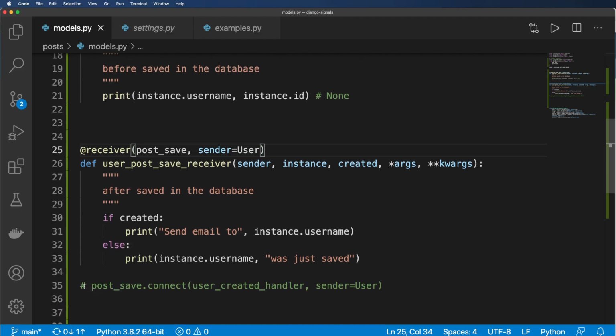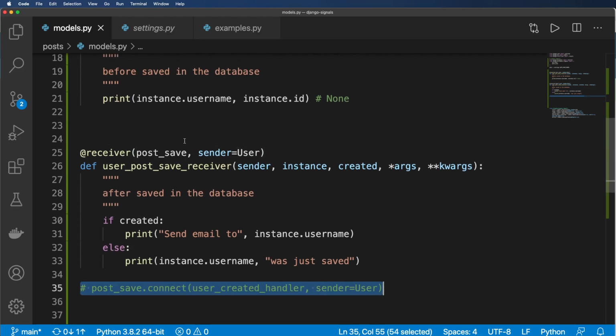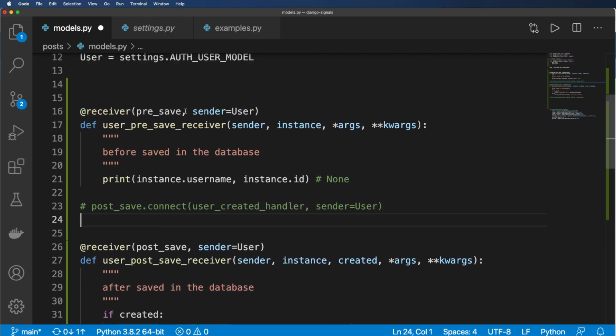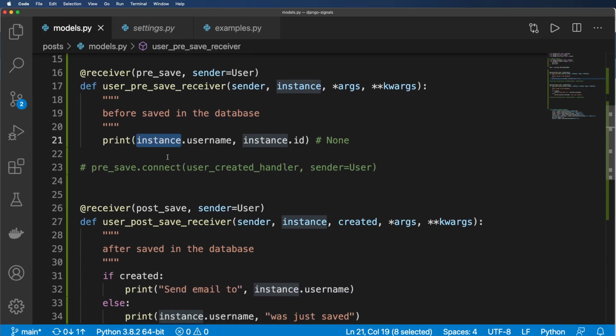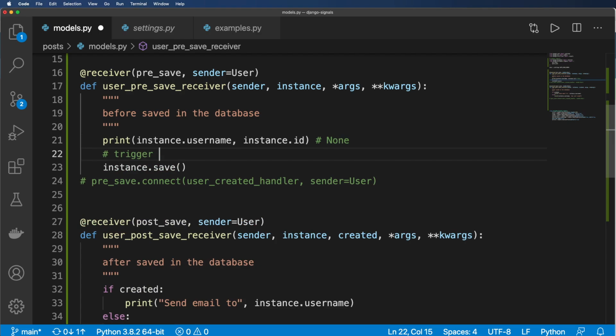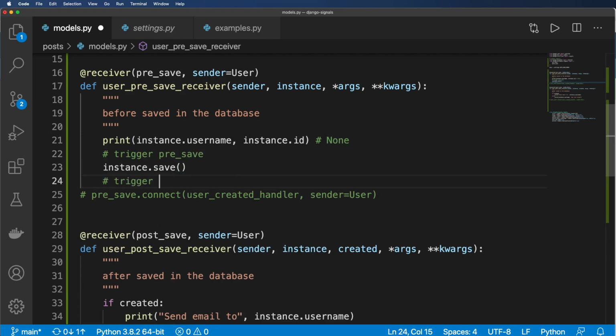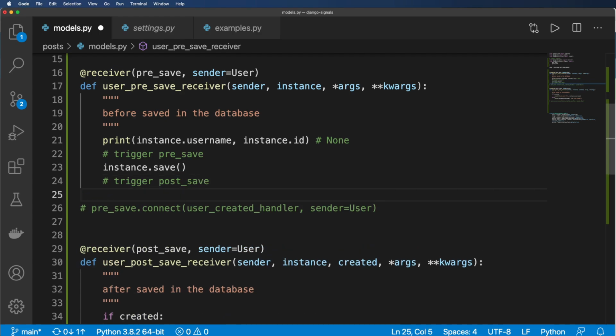Now, of course, if we wanted to not use the decorator on the pre-save, we could do that here. Now, before I actually go much further, one of the things that I also want you to note as a caveat is inside of either one of these instances, if I call instance.save, what do you think is going to happen with this? Well, it's actually going to trigger the pre-save as well as the post-save. This happens every time you call instance.save.